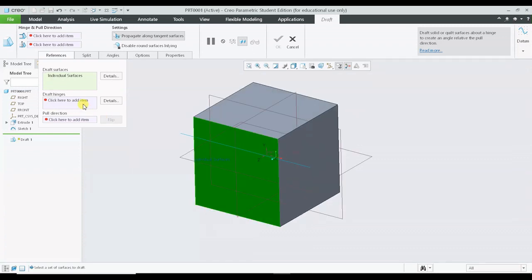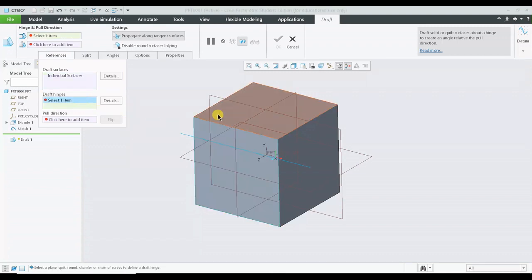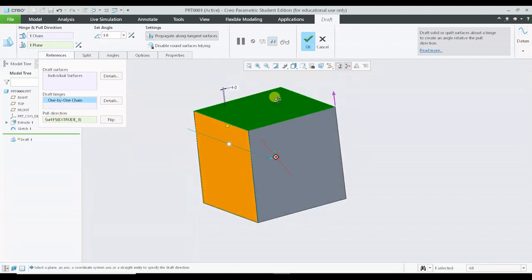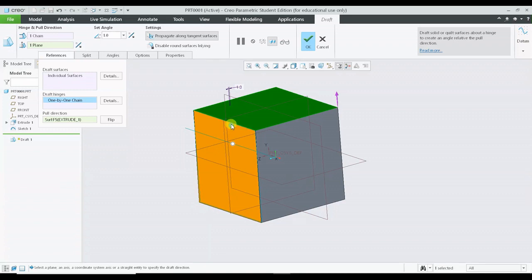I will select the surface, and if I want to add the next hinge, then I can select the surface, or I can select a line which I've already created. After which I have to select the pull direction. Say I want the pull direction to be on the top. So after selecting the pull direction, you can alter the angle.